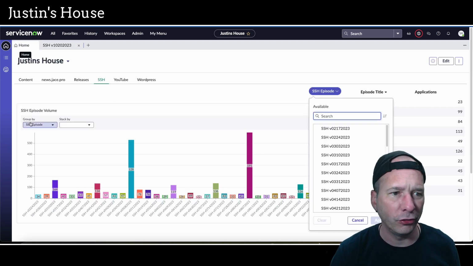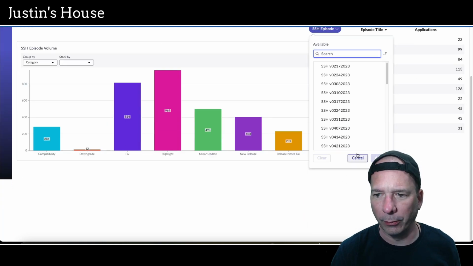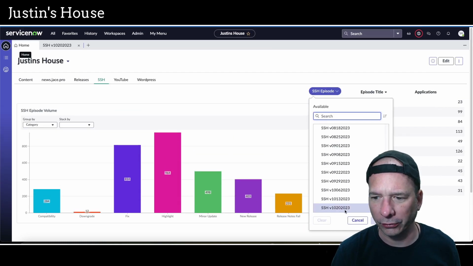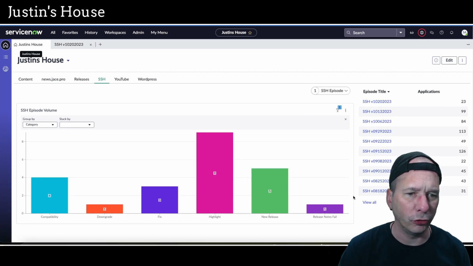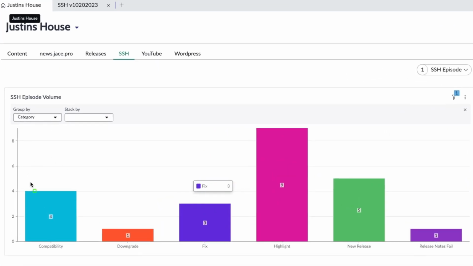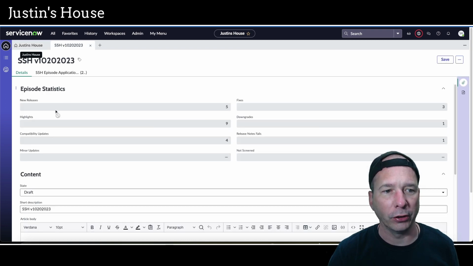I'm just going to change the group by here to category and show the bar chart of what that looks like. So let's select this week's episode, SSH 10202023, and we have 4 compatibility updates, 1 downgrade, haven't had one of those in a minute, 3 fixes, 9 highlights, 5 new releases, and 1 release notes fail. All right, let's take a look at that breakdown.